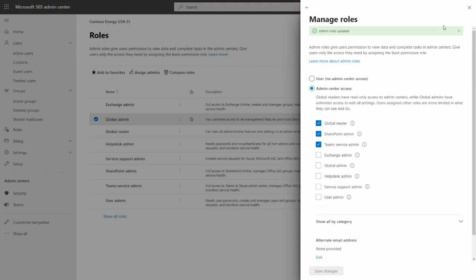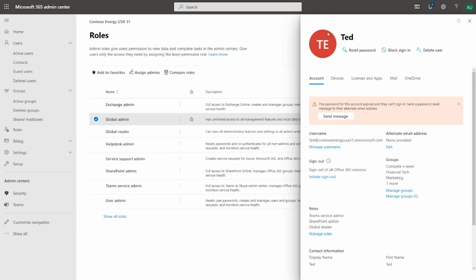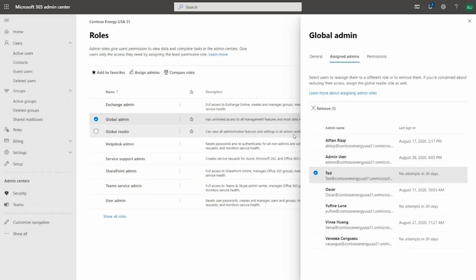And so if I go ahead and save these changes here, I can feel pretty confident that I've increased the security of my organization. And if I close out his user detail panel, I'm back here looking at the assigned global admins. And if I wanted to make any additional changes, I could directly from this panel.